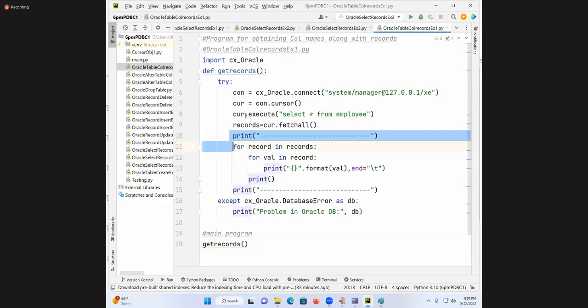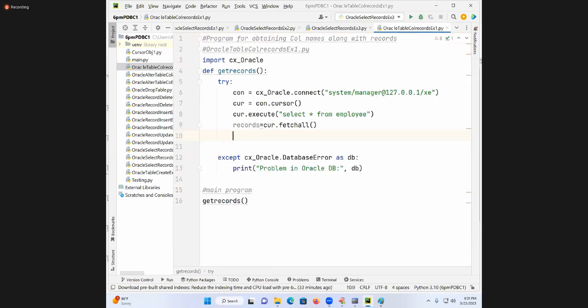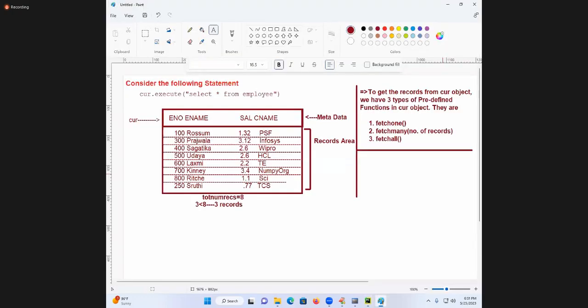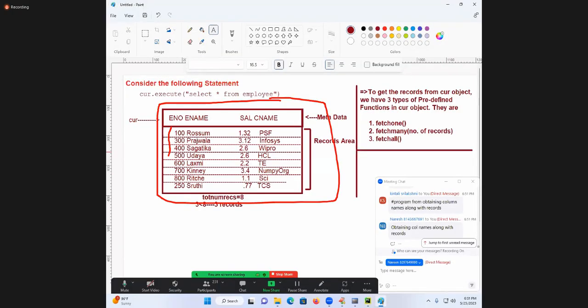First, I'll go for what? CUR dot select star from. Up to here, same. Fetch all also same. In the cursor, what is there? Cursor is containing this entire table, this entire data. By using fetch one, fetch many, fetch all, what did we get? Record area we got.